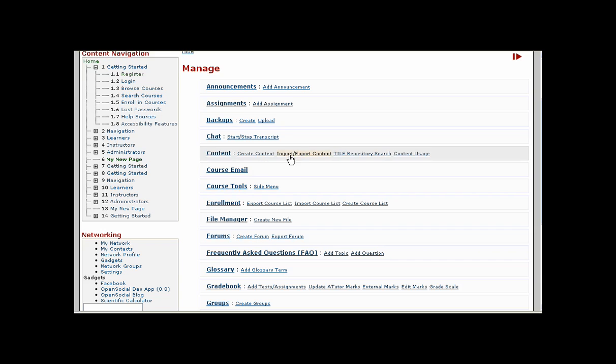Other content tools, in addition to creating, importing, and exporting content, the tile repository allows you to search through a remote repository and import content from there, or export content to the repository. And you can also click on content usage to get some statistics about how students are using the content in the course. The course email tool allows you to send an email out to all of your students or a portion of the students in the course. If, for instance, you wanted to post a bulk email message, for instance, an announcement for the course.